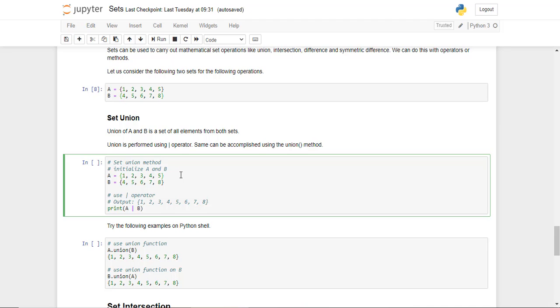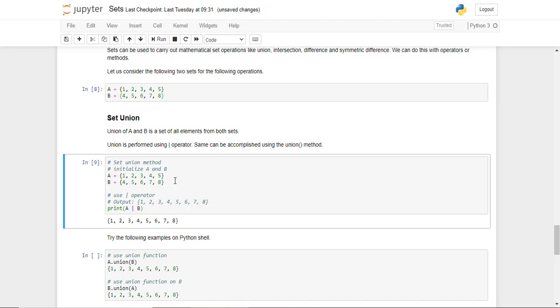So if you are uniting A and B, and you can use the union operator like this, A | B, then the outcome is going to be every element that is contained in either A or B, but without repetition. So we are going to have 1, 2, 3, 4, 5, 6, 7 and 8. The 4 and 5 have been included just once.